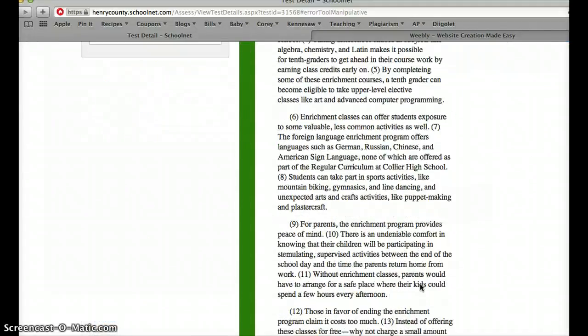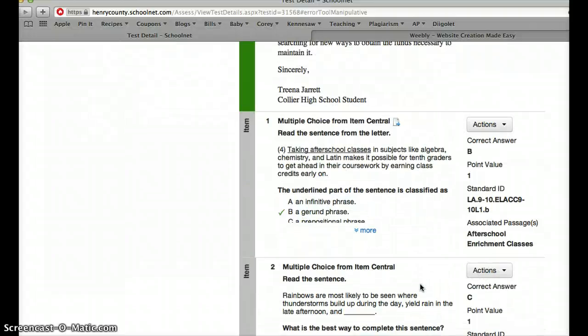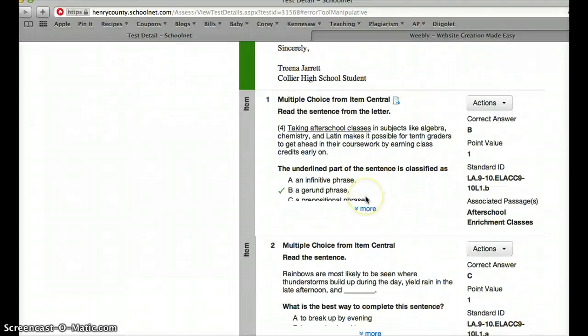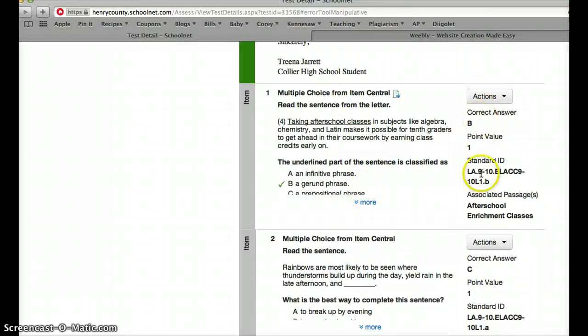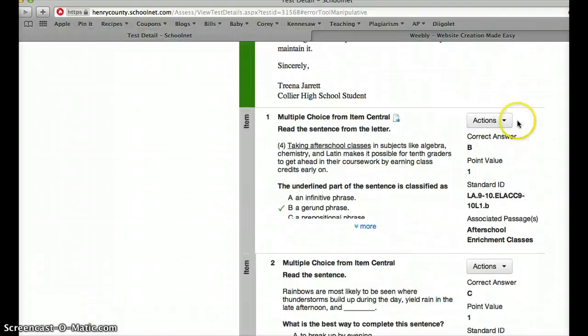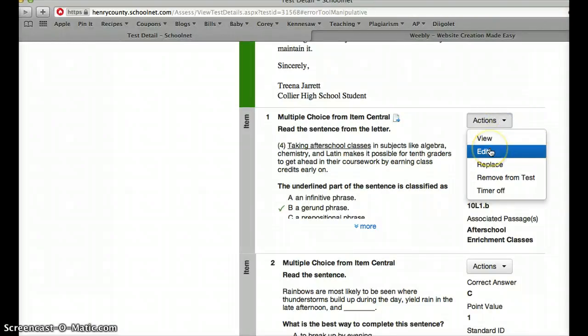I've got this passage here, and then I've got a question that relates to the passage. I've got the correct answer there. It's already aligned to the standard. Now I can change these. I can go to actions and I can edit the question. If I want to change the wording, I can replace it with another question, tell it I don't like that one, I want to go in and find a different one. I can even remove it from the test entirely.